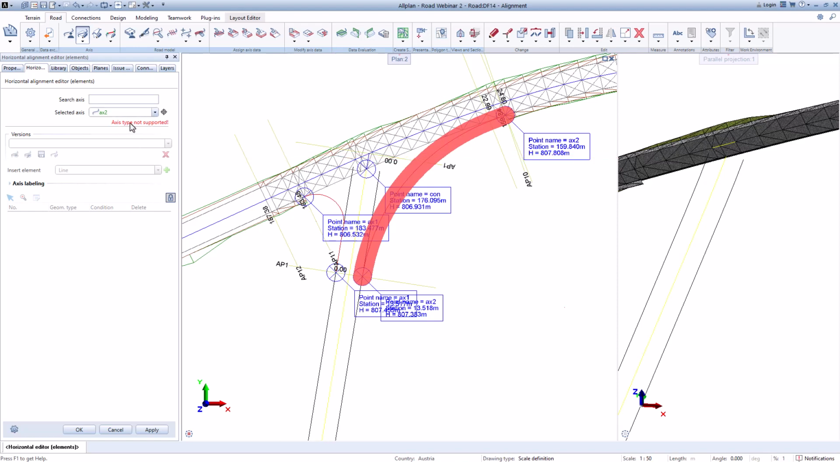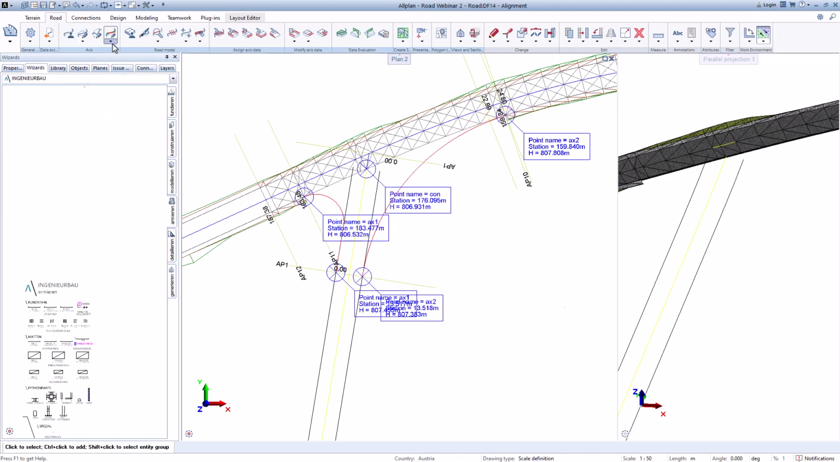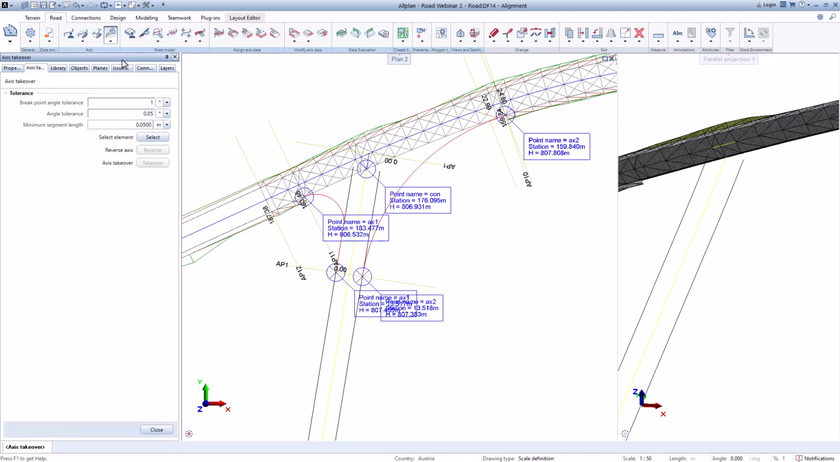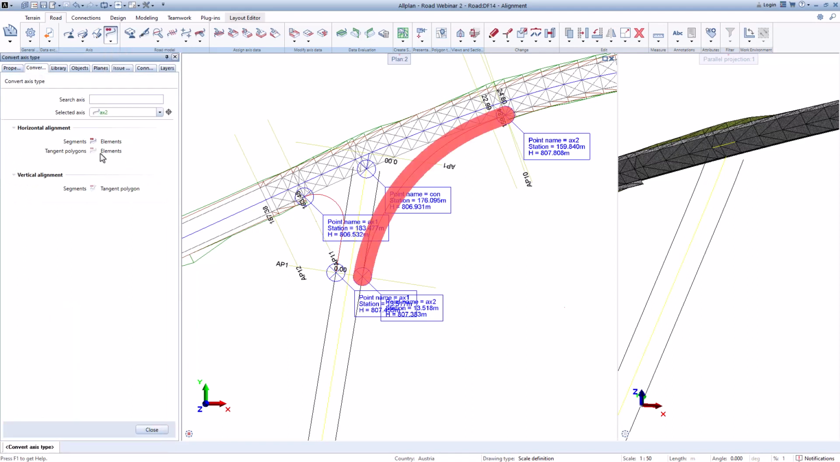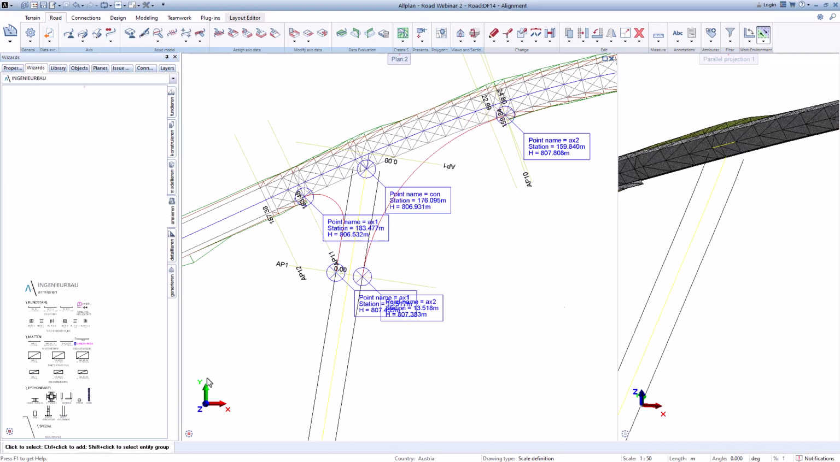But you see here now, it's written axis type is not supported, because when you import and take it over like that, the axis is in segments and cannot be added in elements. So you have to use this converter. Also, when you have done that and brought in LandXML, like we did, you can then also bring segment to tangent polygons by the vertical alignment. So we will close now here.